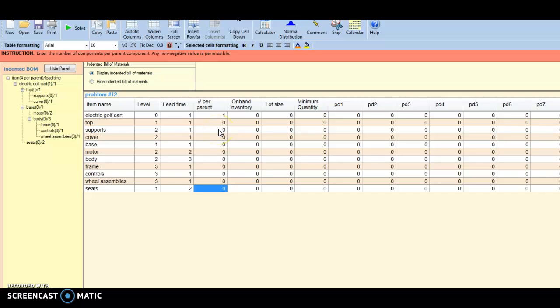Number per parent. That's given in the left-hand column. So in terms of the electric golf cart, it's 1 golf cart per golf cart, 1 top. But there are 4 supports for each top, so I'm going to change supports to 4. That's a number that's in parentheses. There are 4 wheel assemblies. I want to make sure I change everything else, all the zeros, to 1. Otherwise, it won't be requiring any.